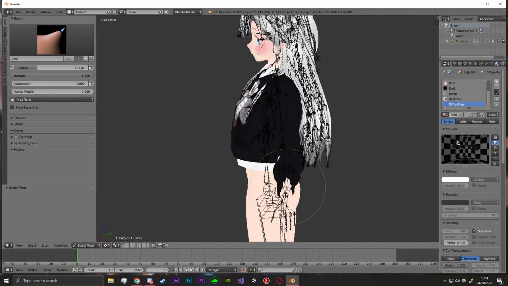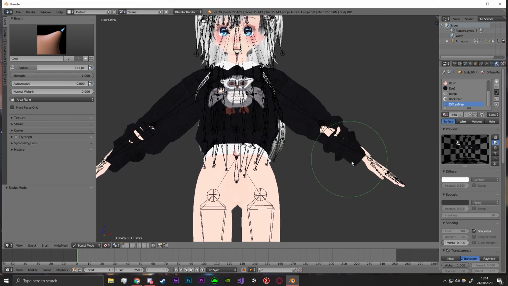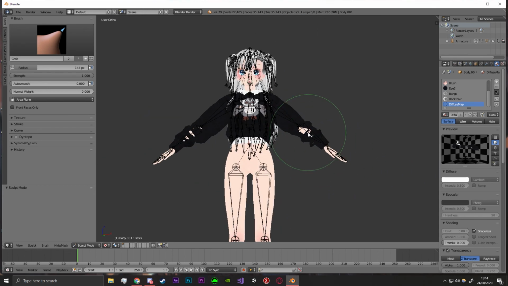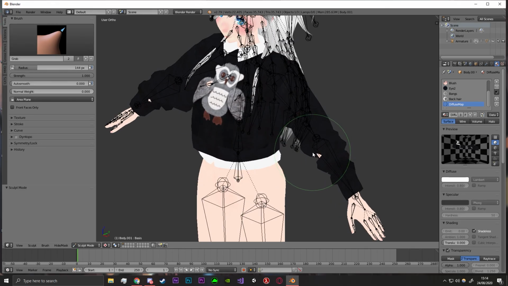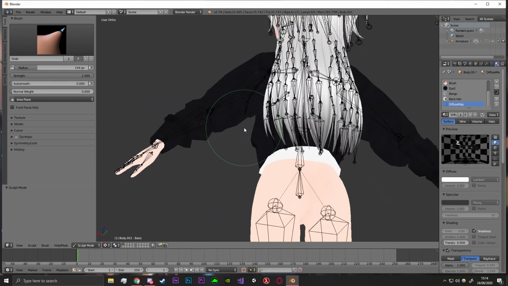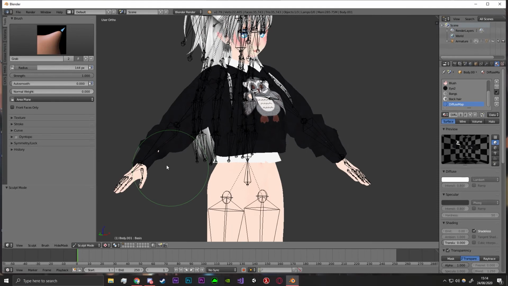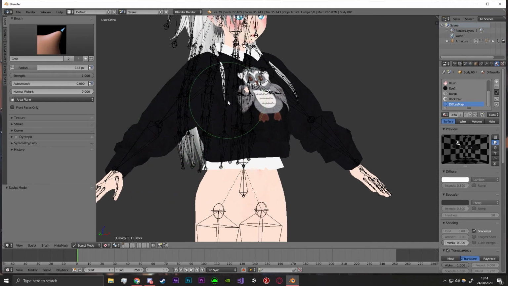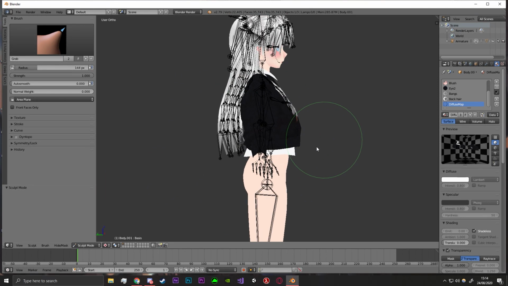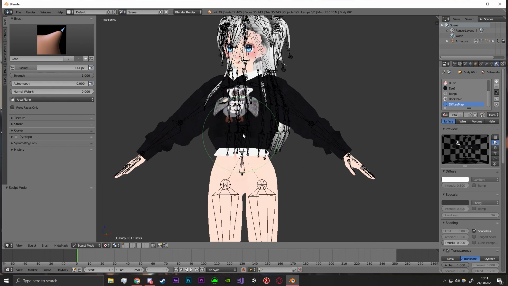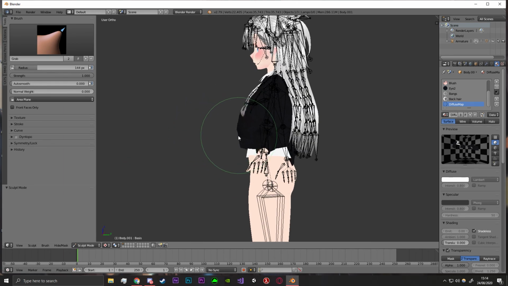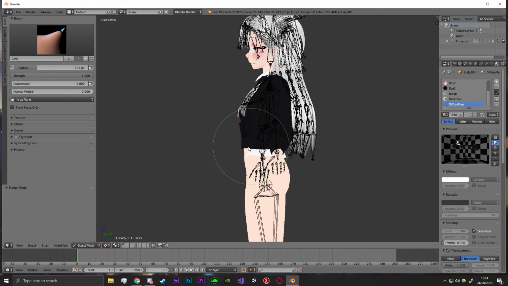It doesn't have to be perfect, because we have to do something else after this anyway. I want to move these up a little bit. There we go, perfect. Obviously I'm doing this very quickly, so I don't really care how it looks, it's not my avatar. Okay, I'm just going to adjust this, maybe bring it in a little bit. Looks epic. Yeah, okay.